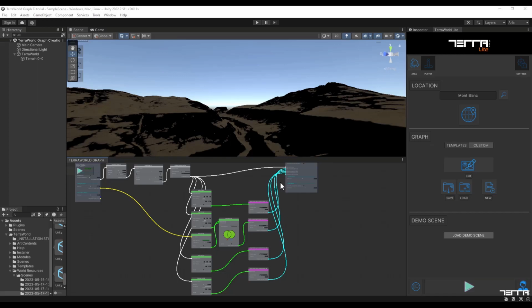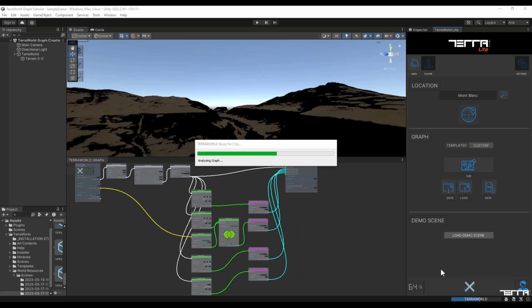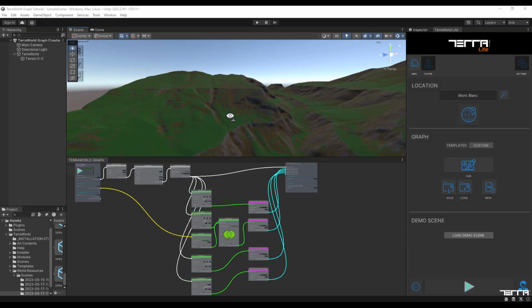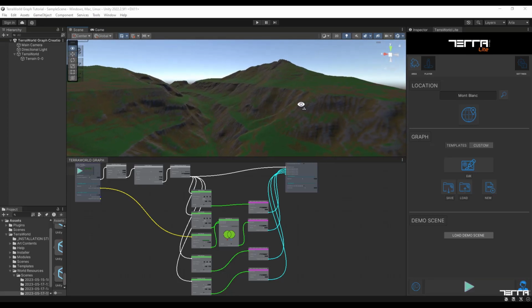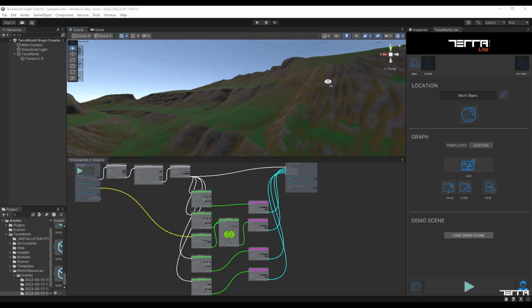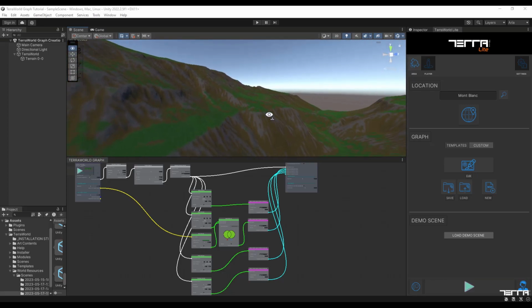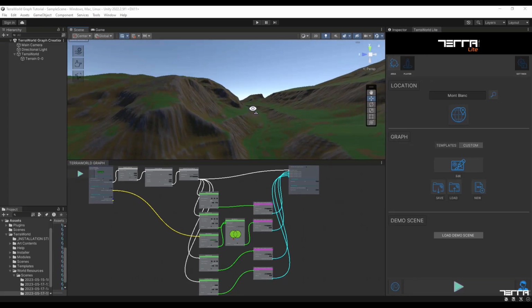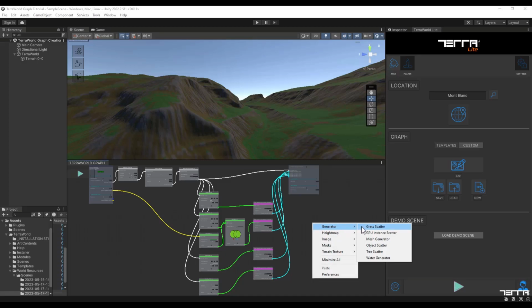Now click on the play button in order to generate the scene with all 4 layers applied on the height map. Now as you can see, the scene is generated with all 4 layers applied on the height map based on the masks which we defined. Now the height map is placed and terrain layers are applied on it, but the scene has no objects. In order to add objects to the scene, we need to use the scatter nodes from generator section.